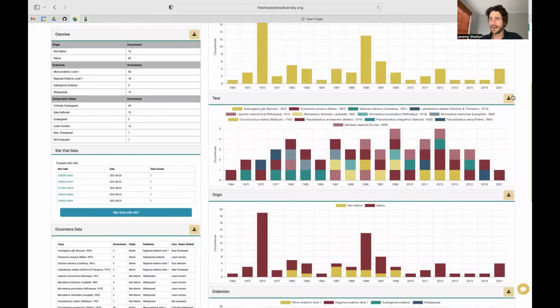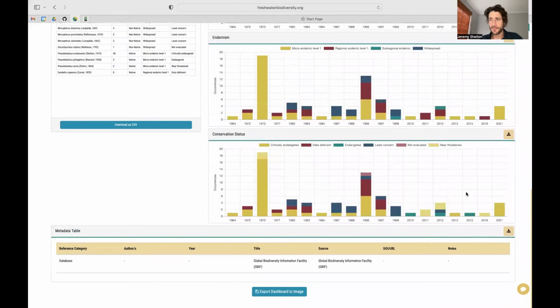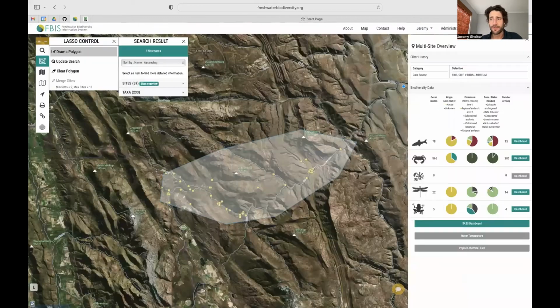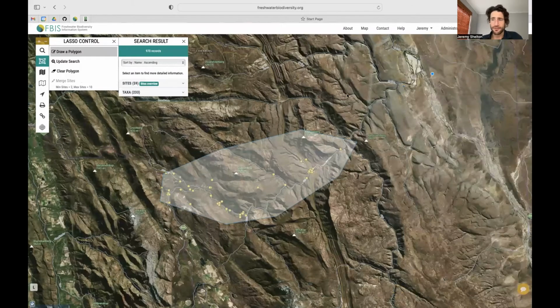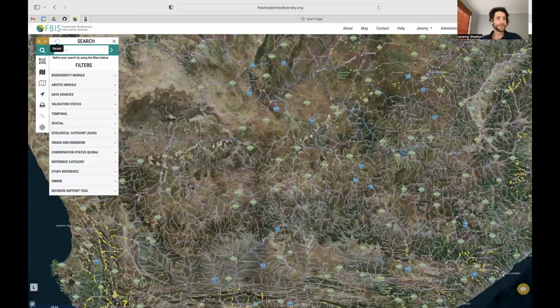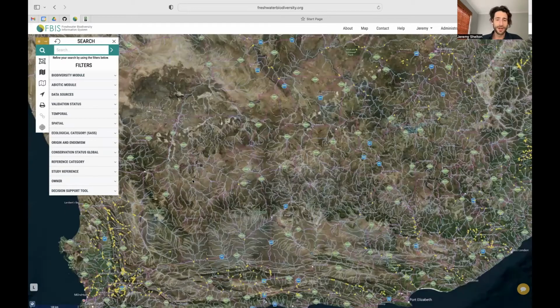Again, these graphs can be downloaded using the little download options. And the multi-site dashboard can then be exited. You can get back to the map by closing your panels, and by hitting the refresh button, and then you're ready for your next search. So that's it from me on the site dashboards. And in the next tutorial, we're going to be having a look at the taxon dashboards.